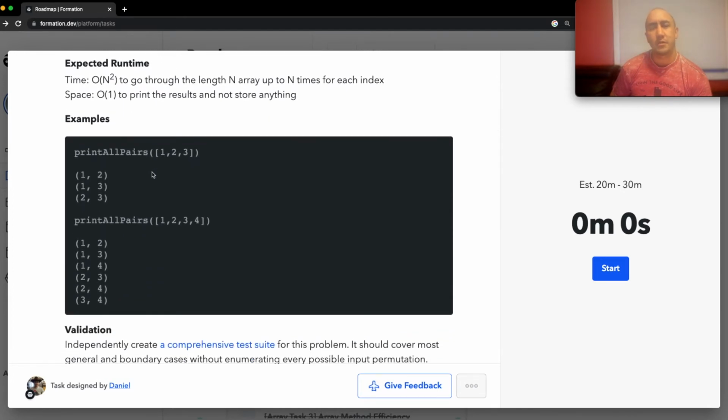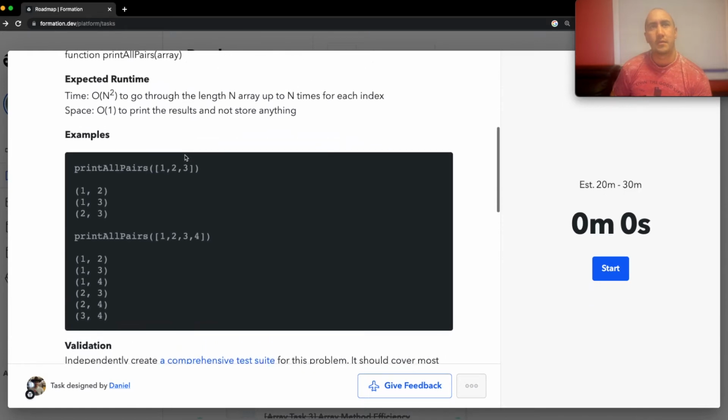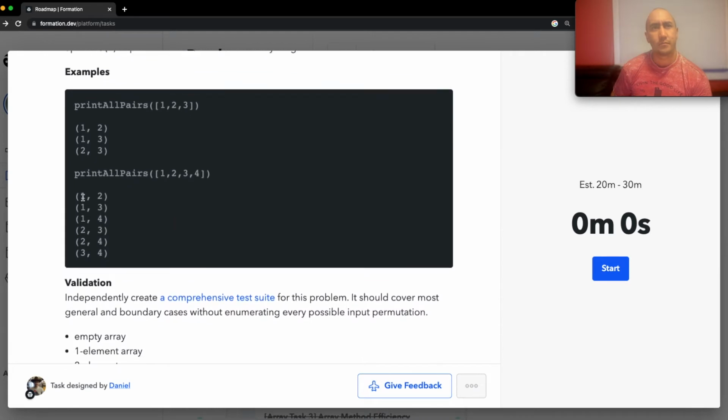Runtime is quadratic, O(n squared), because you basically have a nested for loop, a for loop within a for loop. If you see here, print all pairs 1, 2, 3. The first pair is 1, 2, then we have 1, the first element, and the last element 3, and the last pair is 2 and 3. Then with 1, 2, 3, 4: 1 with 2, 3, 4, then 2 with 3, 2 with 4, and lastly 3 with 4.